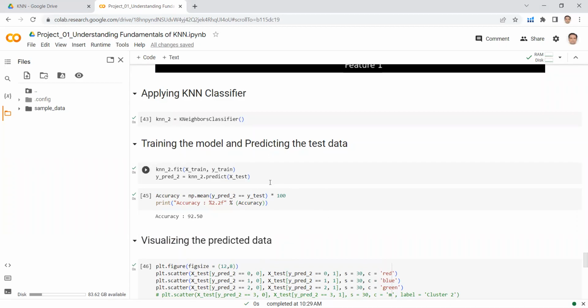So I hope you understood the basic concept behind KNN. You understood the concept of how KNN classifies the data, why KNN performs well, and when there is misclassification from the KNN classifier. So I hope you understood this project 1.